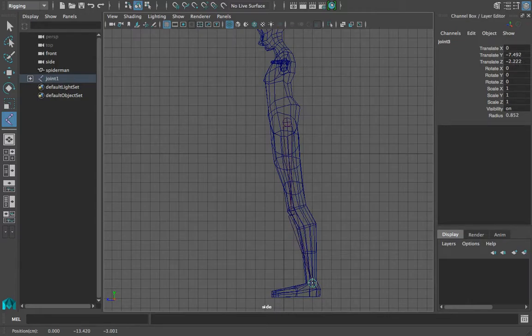So go right onto the ankle, to the ball. And on this last one, I hold shift, which constrains the motion of the joint. It just keeps it straight from that last one. Just going to come right out to the toe there. And when I'm done, I hit return and that accepts the joints.